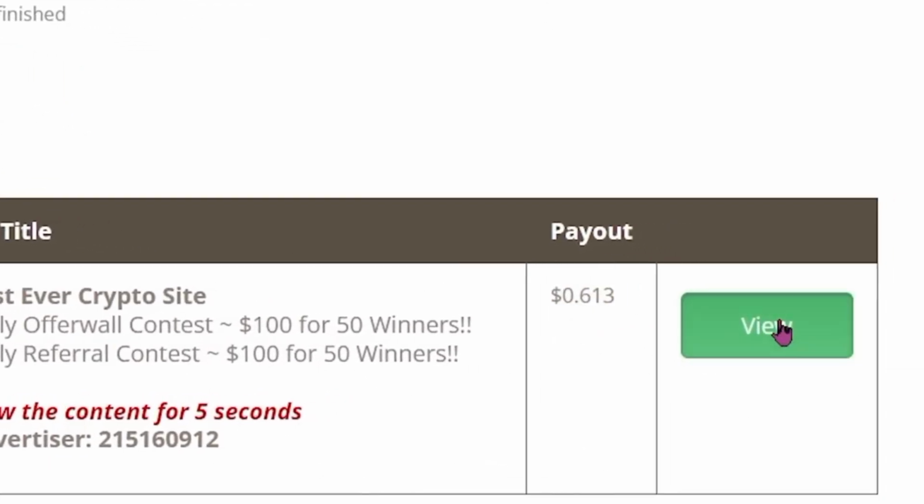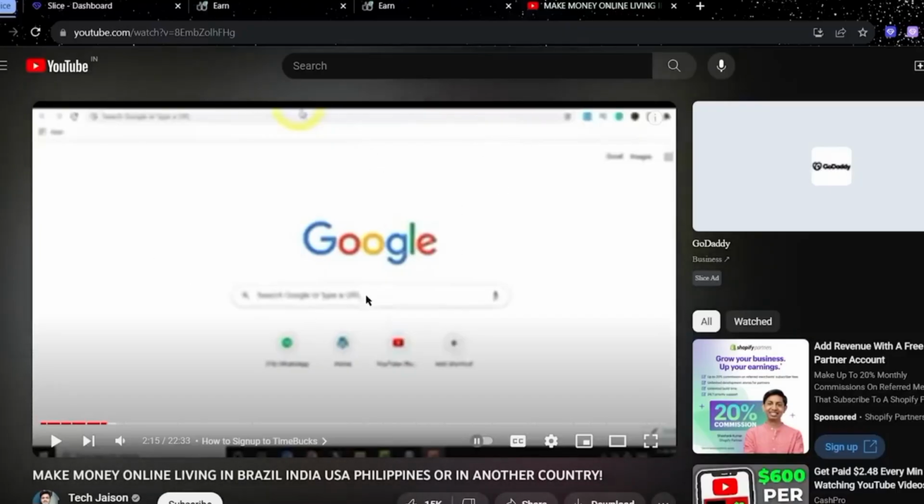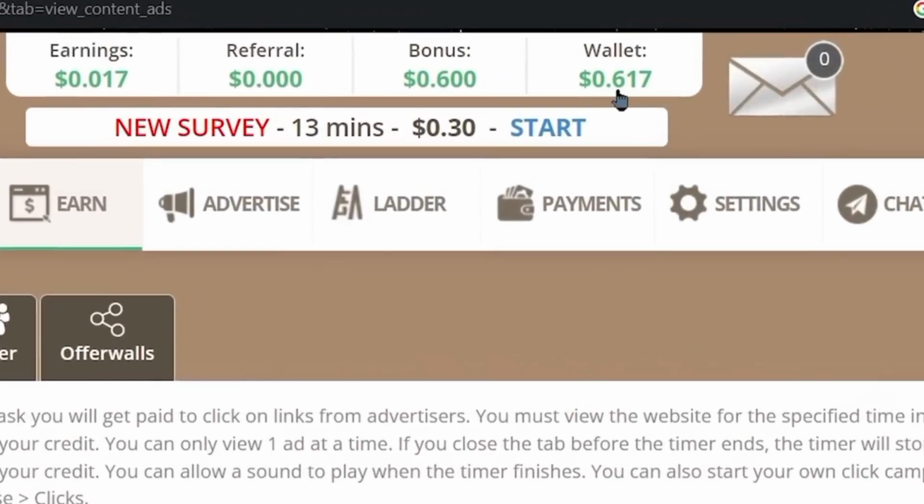So, let's click on this View button, and a new tab will open here. Now, you just need to be here for 5 seconds only, and then you can close this tab, and you can see I have been credited with the money.